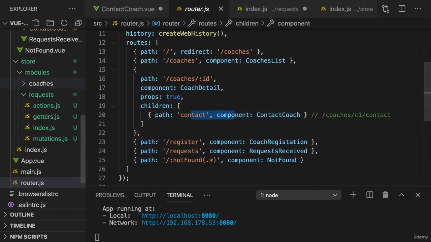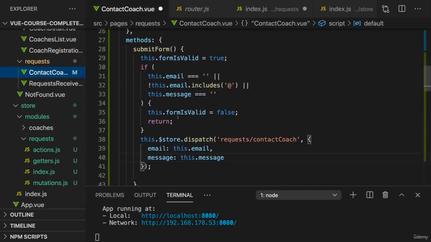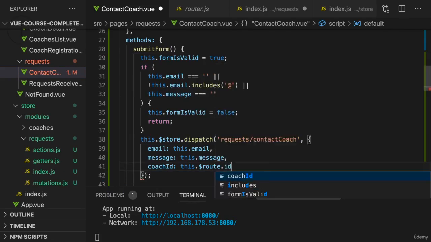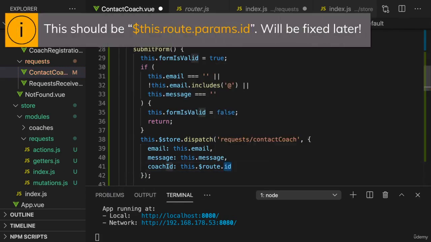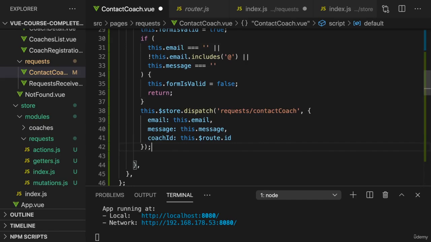We could do it with props true, but to also see that other approach you learned, here in contact coach, I'll get the ID differently. I'll set my coach ID field here to this $route and then ID, because that parameter holds the ID of the coach to whom this message is sent. And that should then dispatch this successfully. Now, last but not least, I then also want to navigate away from this page, so we can do this with this router and then replace maybe instead of push, so that we can't go back to this page thereafter, and go to /coaches. But it's up to you where and how you want to navigate.